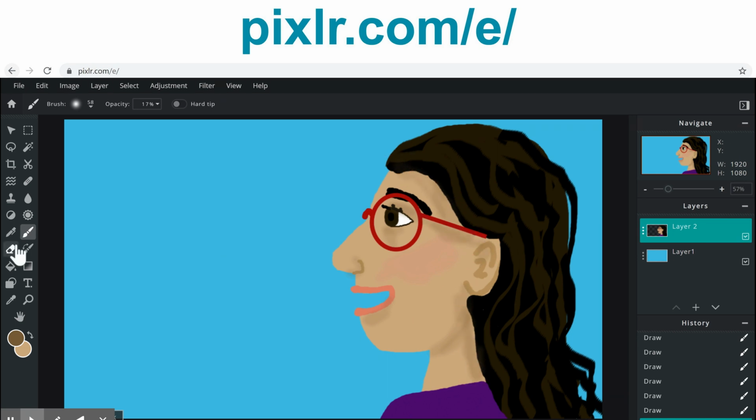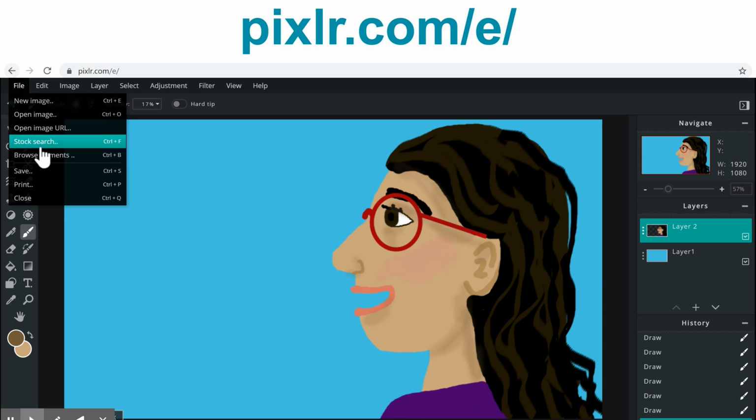Keep in mind that you don't need to finish your self-portrait today, so if you don't get through all these steps, that's okay. At the end of class, be sure to save your progress so you can continue working next time. To do this, first click on File, then click on Save.